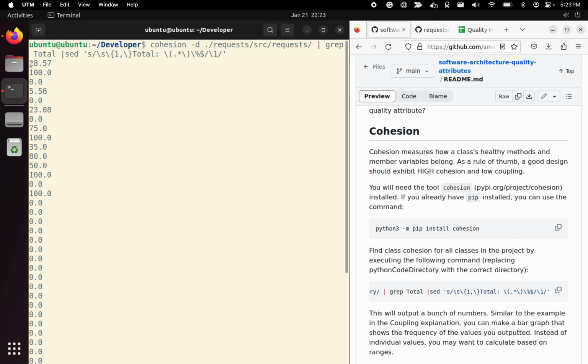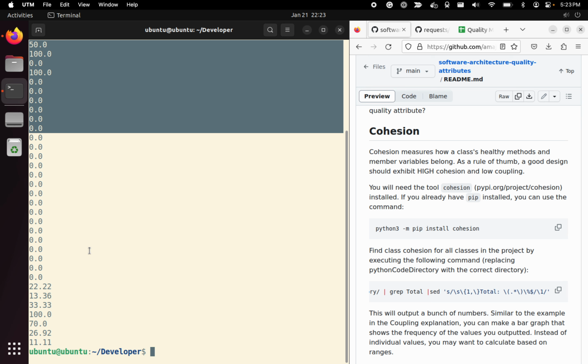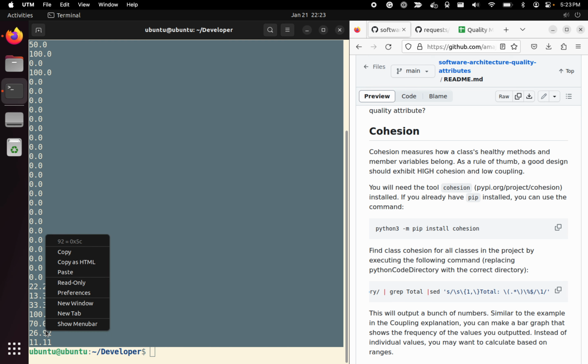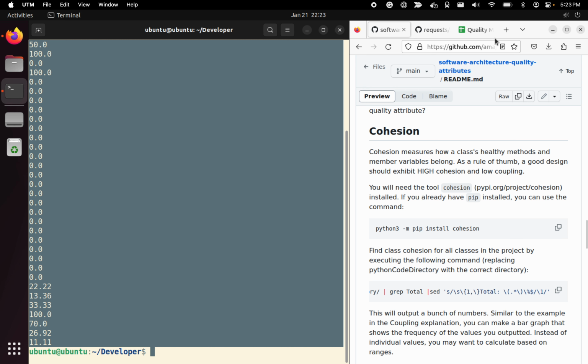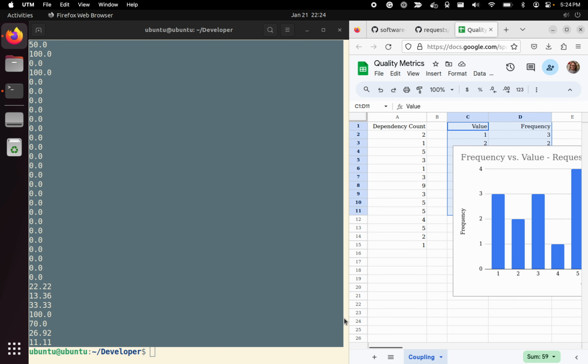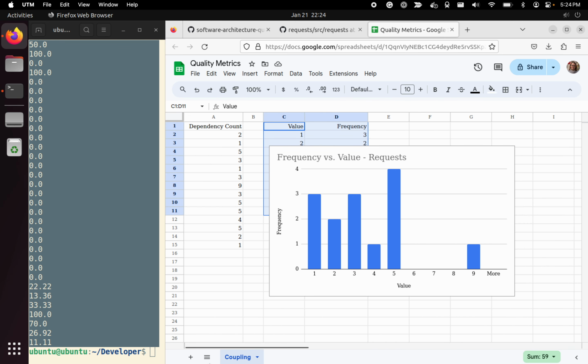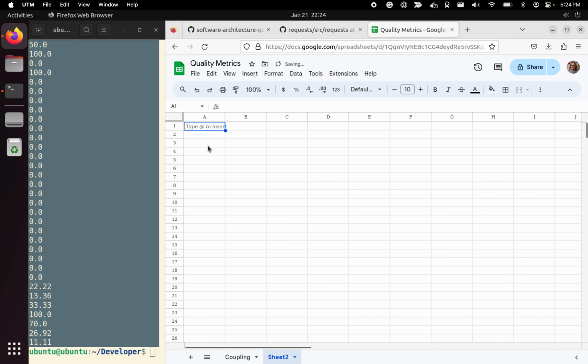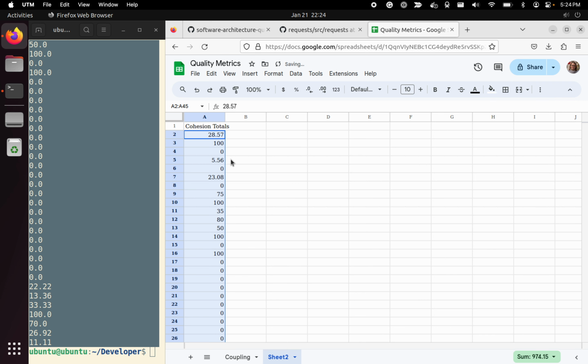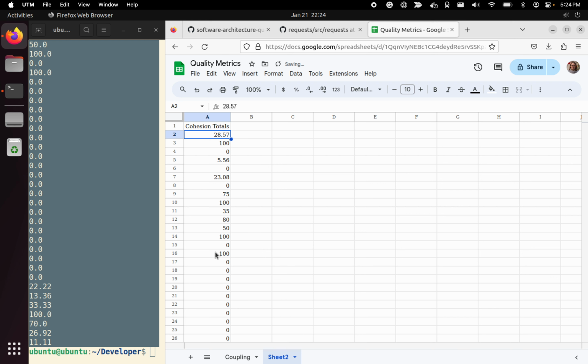Because I don't know what to do with these, I'm going to copy those. They're not easy for me to just say, oh yes, that's high cohesion or low cohesion. So I'm going to make a spreadsheet with these. If you watched the coupling video, you'll have an idea of what we're about to do. Let's give the cohesion totals and paste those in. Again, not sure why I'm having a hard time with the font colors, but there's all of our values.